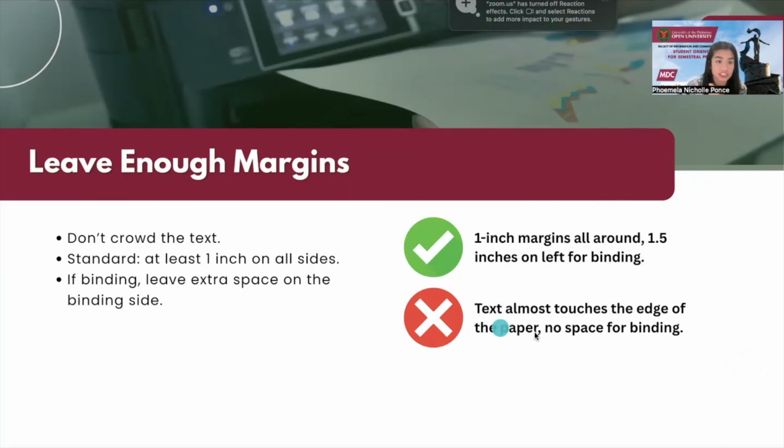Next, leave enough margins. Don't crowd the text. Standard is at least 1 inch on all sides. And if you're going to bookbind, make sure to leave extra space on the binding side so that it would not be included in the cropped portion of the bound area. Actually, the margin size really depends on the institution where you will be submitting your paper. Some research institutions or universities would require a different set of rules on margins, so you will have to double check before you submit.